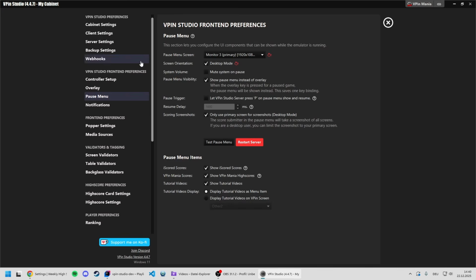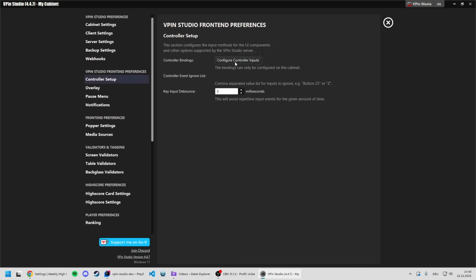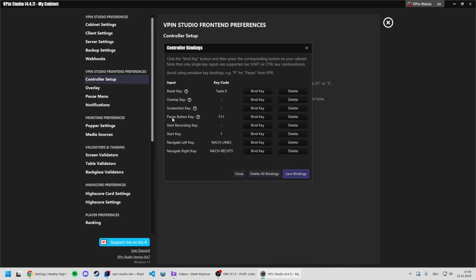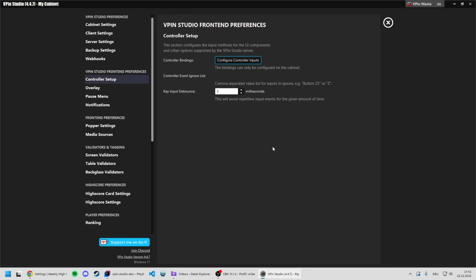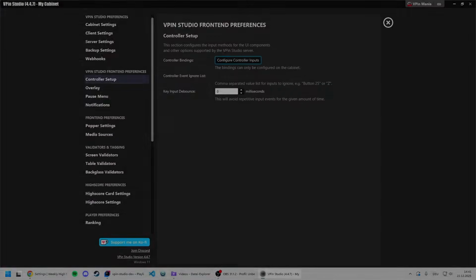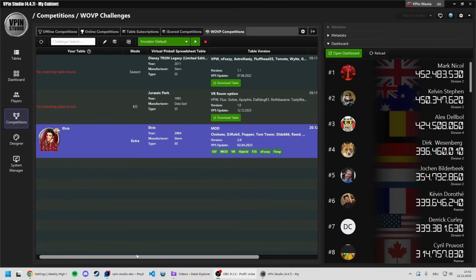I forgot, of course, you need to set up the controller, and I've bound the pause menu here to F11. So every time I press F11 during a game, the game will pause and show the pause menu. So let's start a game, pause a game, and submit a high score. Since I only have the Elvis table installed, let's play this.